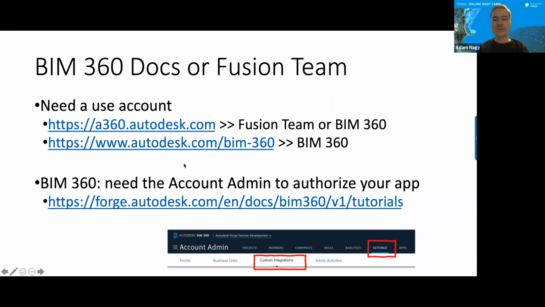If you have a BIM 360 account, then in order to enable the application's access to your BIM 360 account, you will also need to enable it. There's an article on forge.autodesk.com tutorials which tells you what exactly you have to do inside the BIM 360 interface. You need to be an admin in order to do that.